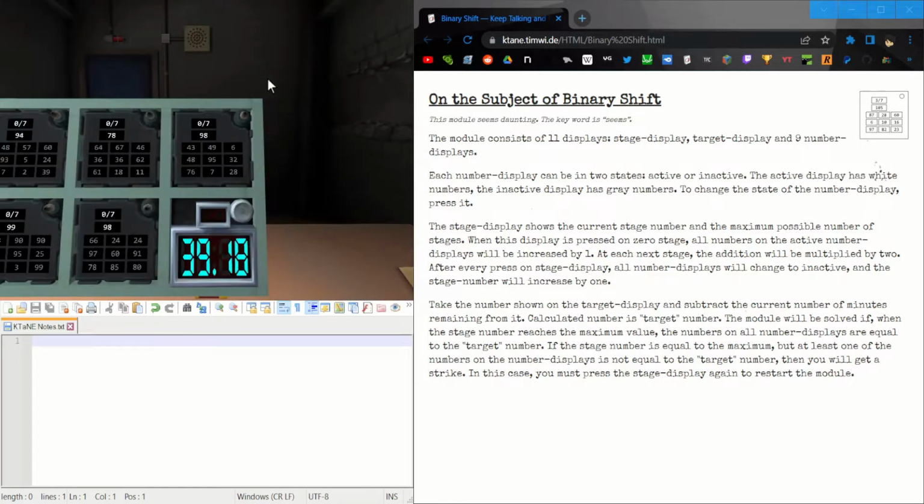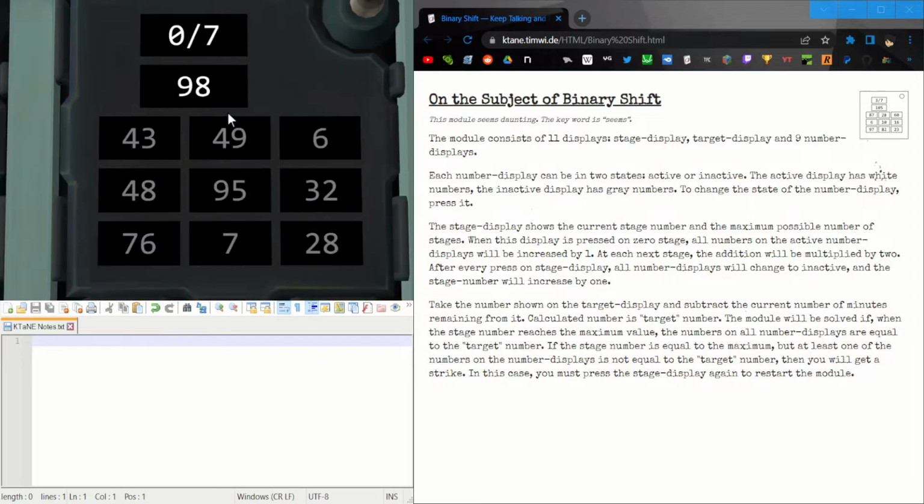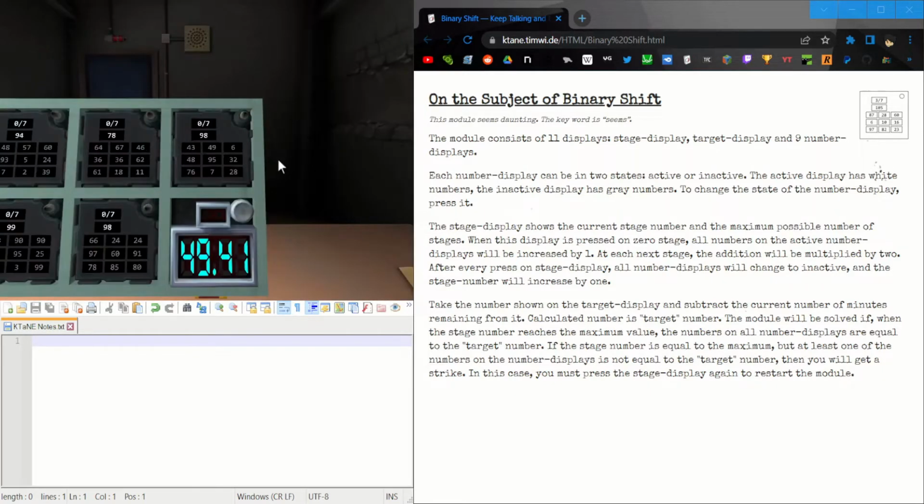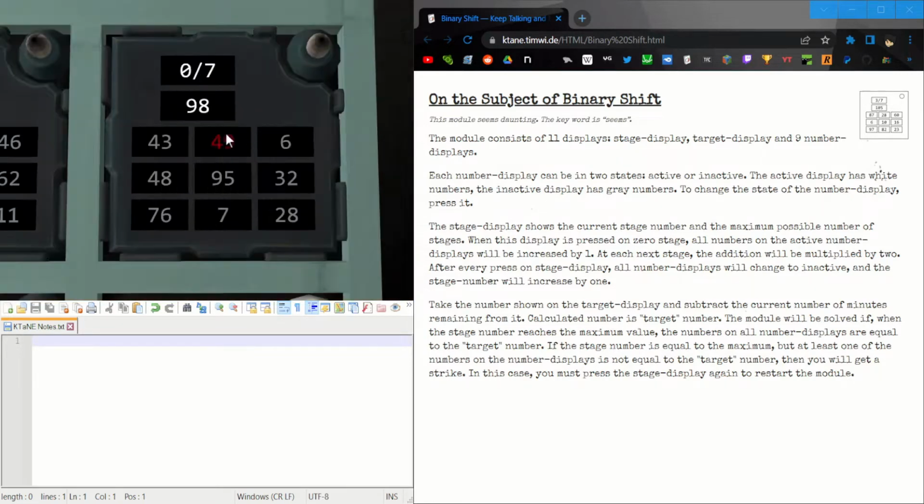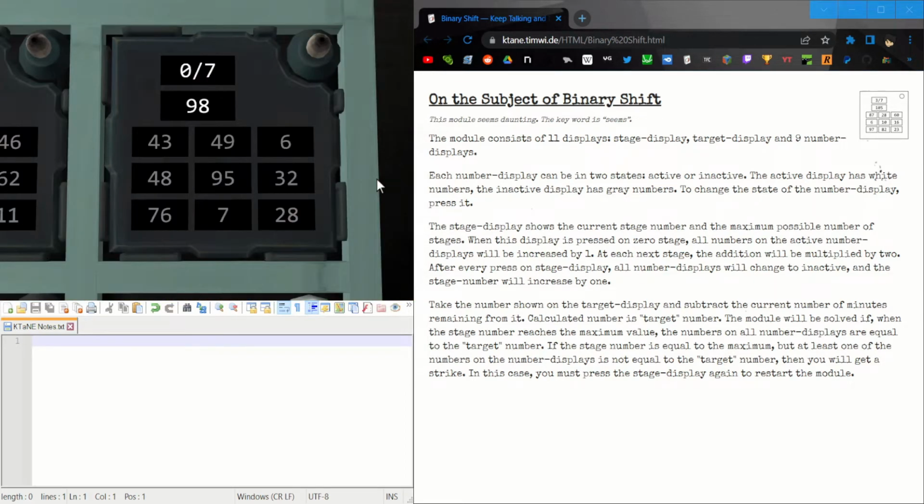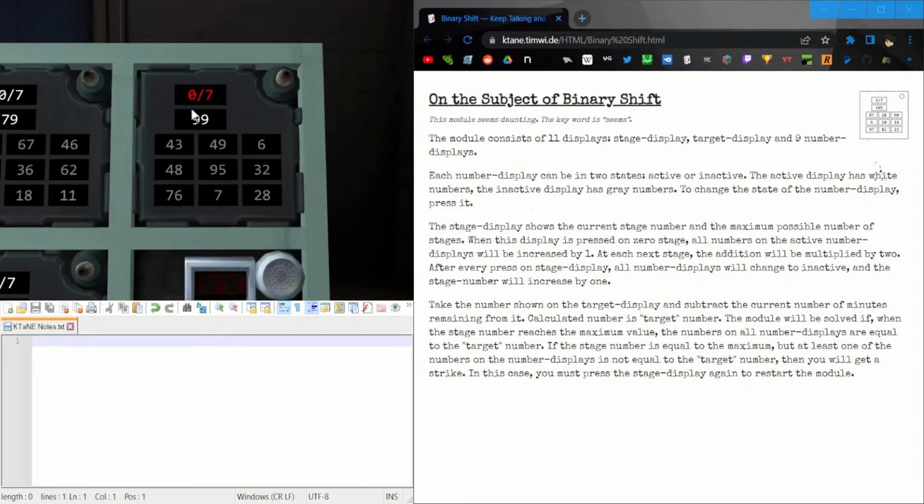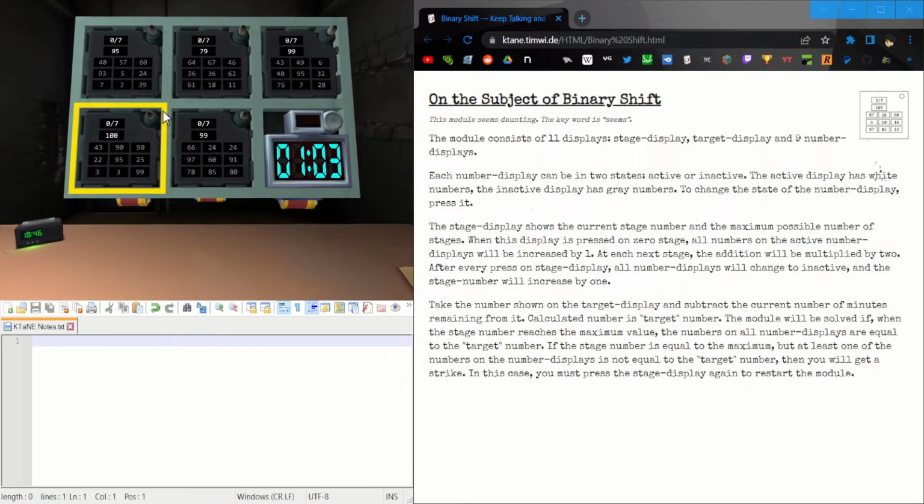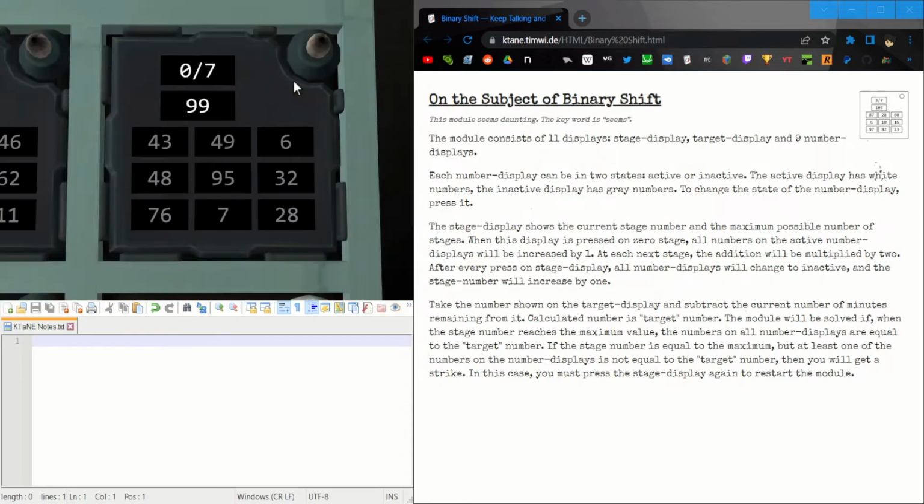reaches the target. Another thing to note is that the target, although it looks like the target's 98, this target doesn't change, but this display will change. The target will always be whatever this number on the display is, minus the current number of minutes on the bomb's timer. So right here, it just advanced to 1 minute, so now this is 99, as well as that one over here, which is 99. But the target is the same every time.